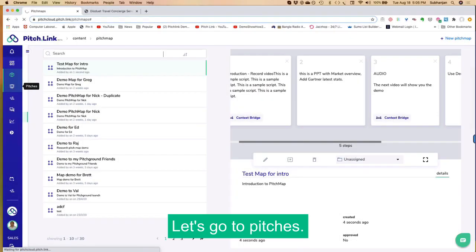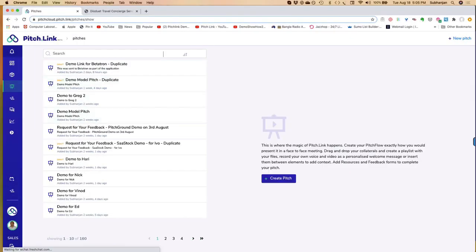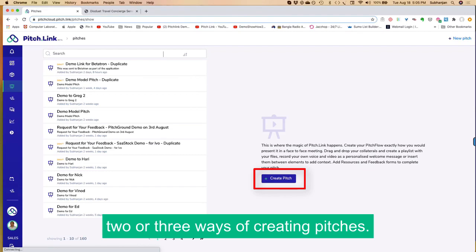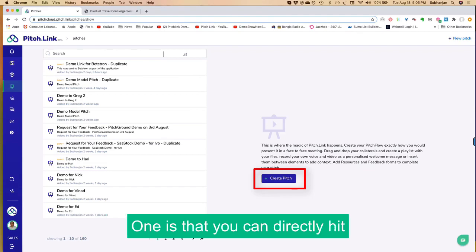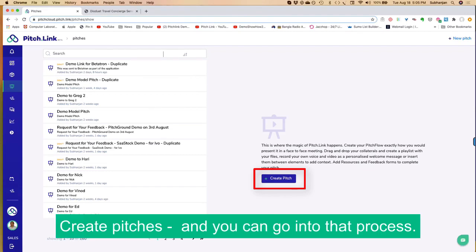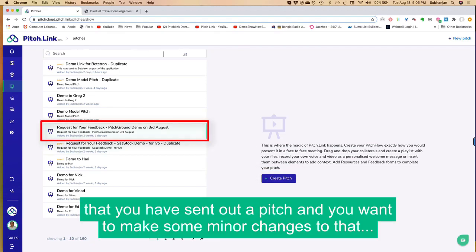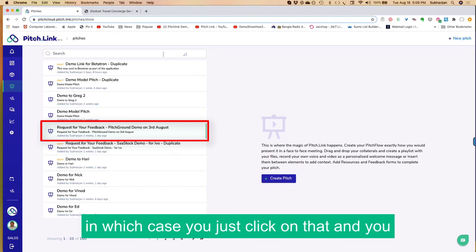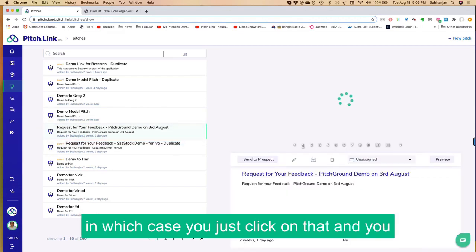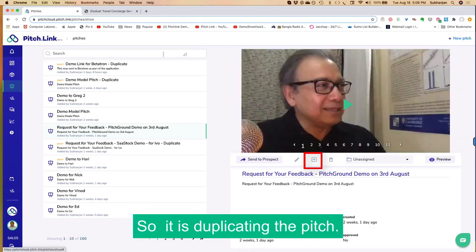Let's go to pitches. There are two or three ways of creating pitches. One is that you can directly hit create pitches and go into that process. Other is, you know that you have sent out a pitch and you want to make some minor changes to that, in which case you just click on that and you hit duplicate. So it's duplicating the pitch.